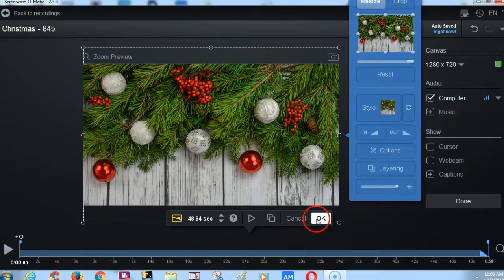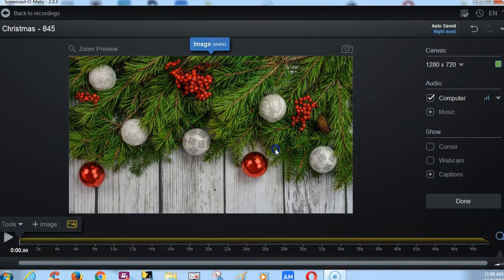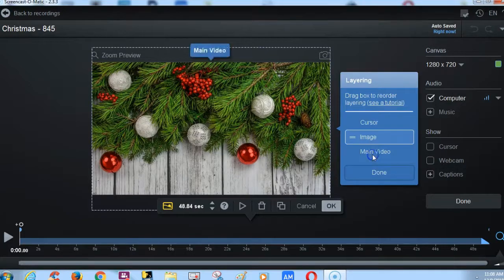It can also be used for webcam. Just be sure you have a perfect background screen.